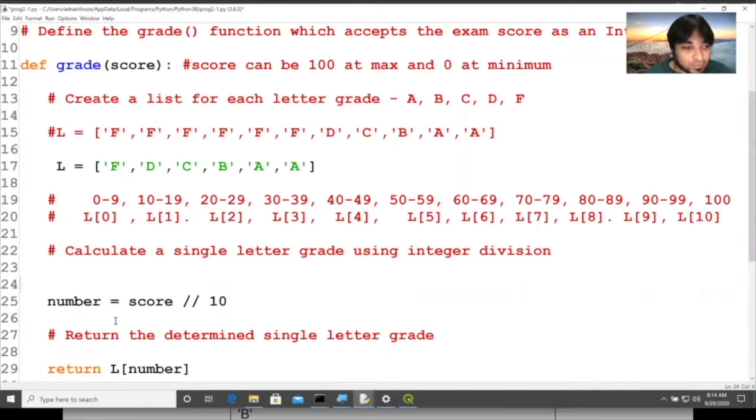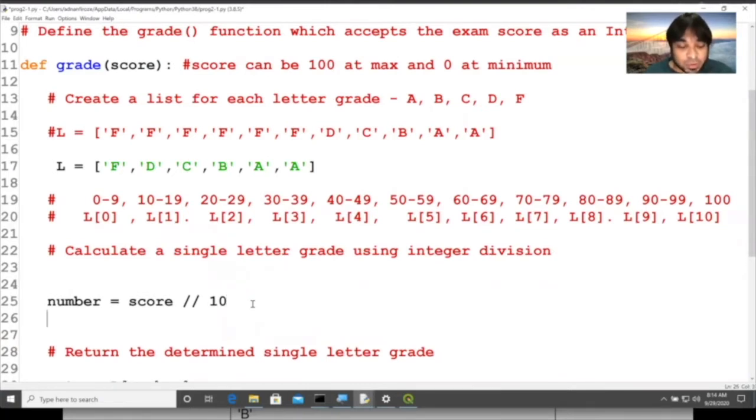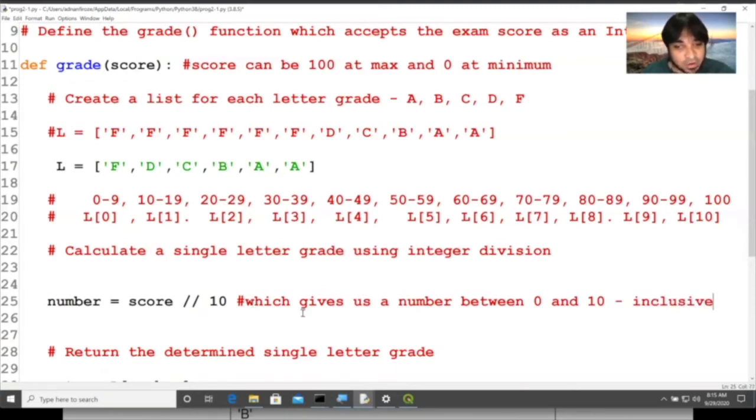Instead of just dividing by integer division 10, which gives us a number between 0 and 10, inclusive, meaning 0 and 10 are included, how about we do some extra work and just subtract 5 from that.